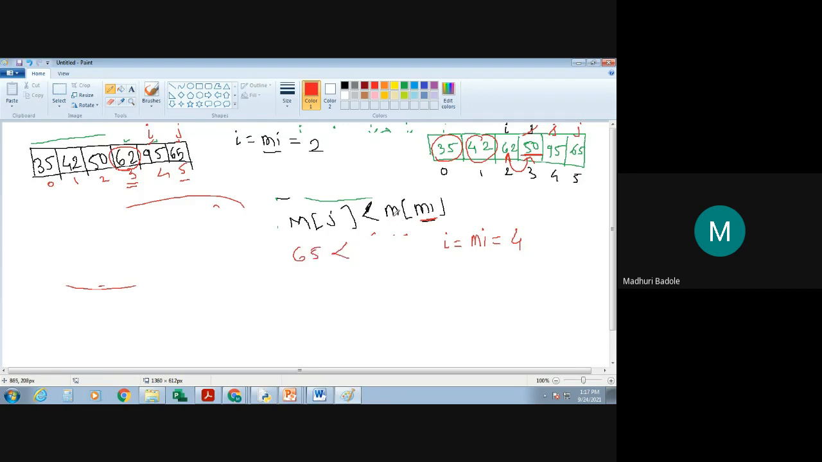Now, is 65 less than marks of mi? What is the marks of mi? The element at the fourth index. It's nothing but 95. So, is 65 less than 95? Yes. So you are going to change the mi index. What will be the mi index in this case? Yes, 5. Fine. Now again increment j. Obviously, no element is present, so your j loop will become false.